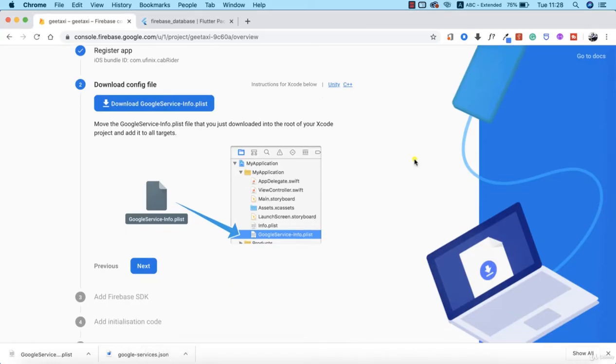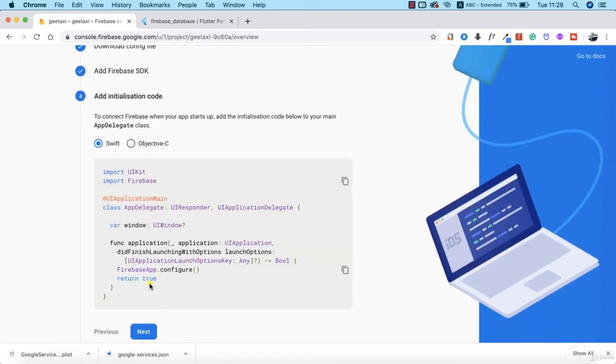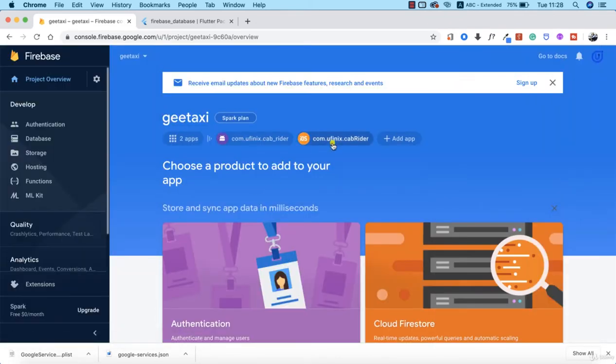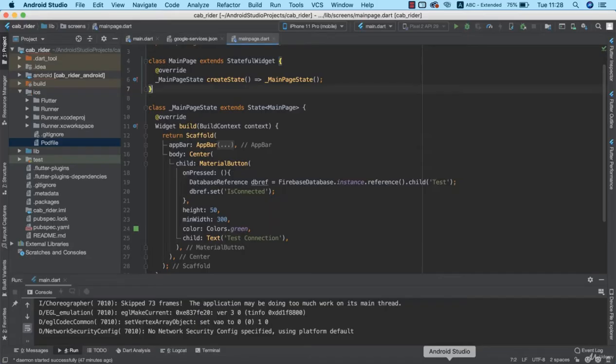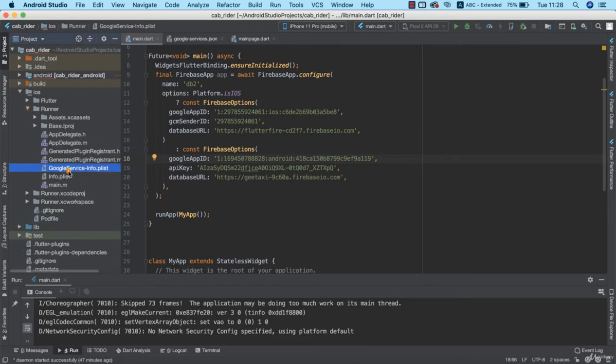Alright, now we're going to go ahead and click on Next. So we don't really need to do anything here, so we're going to click on Next and continue to console. So as you can see, we successfully added our iOS app to our Firebase project. Now the next thing we need to do will be to return to our Android Studio. So we are going into our main.dart, and what we need to do here will be to replace these values here with the ones in our Google Services.plist. So what I want to do will be to open up our Google Services.plist.